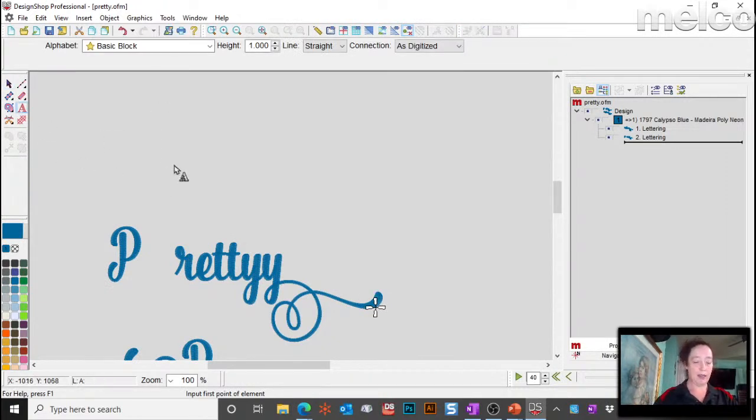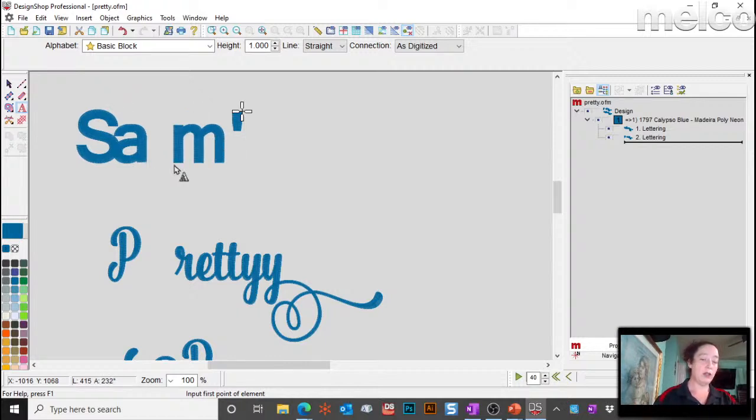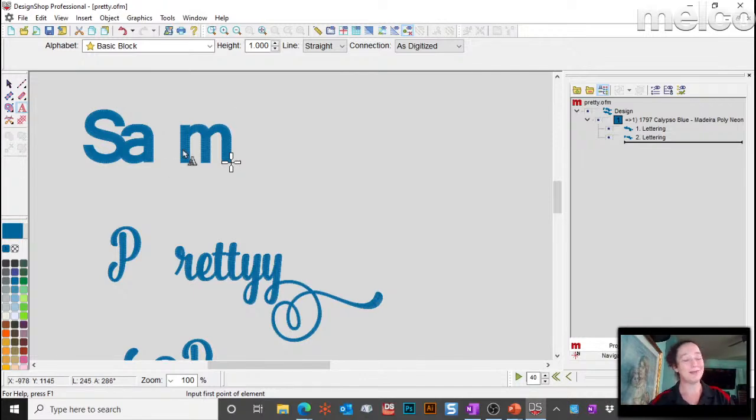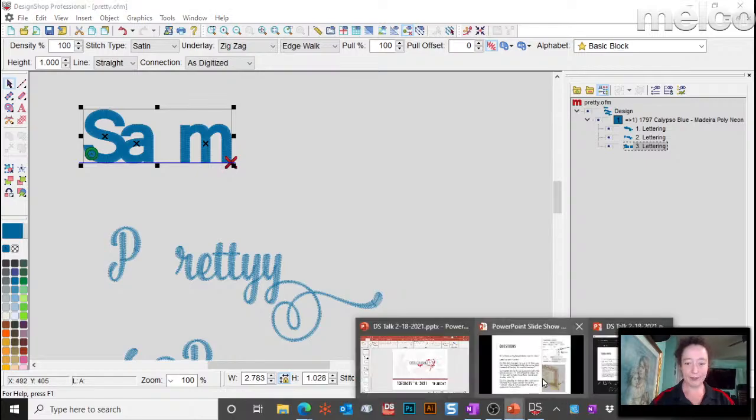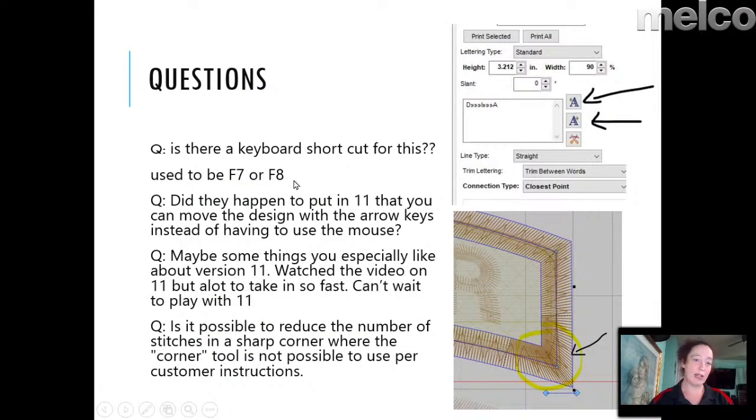Let's say I write S, now I want my A to be closer. I could hit F7 a few times. If I want to spread it further apart, F8 a few times. So you can do it on the screen as you're typing, not within the text box. Let's see, what else do we have? Yeah, F7 and F8 work, but it works as you're typing it in.